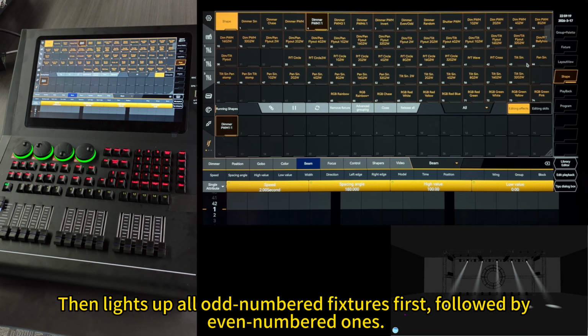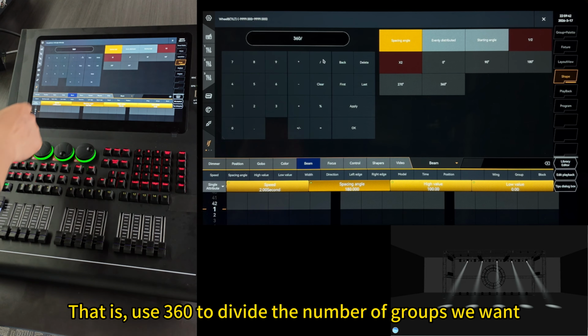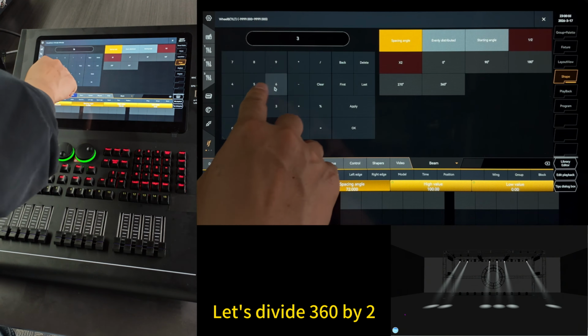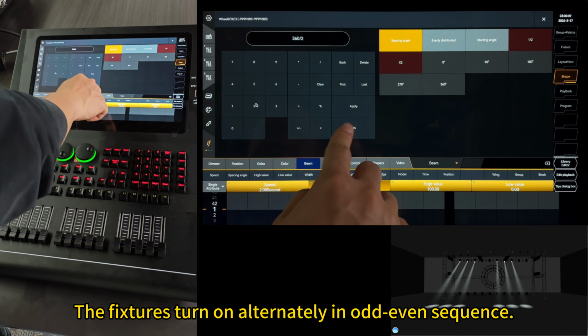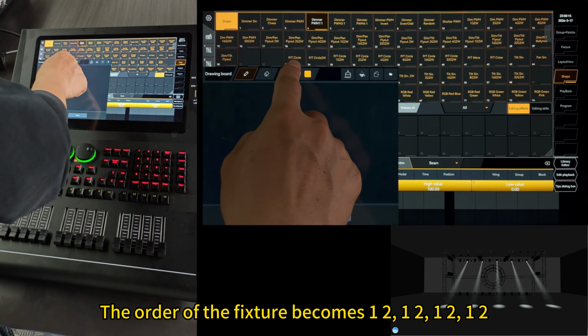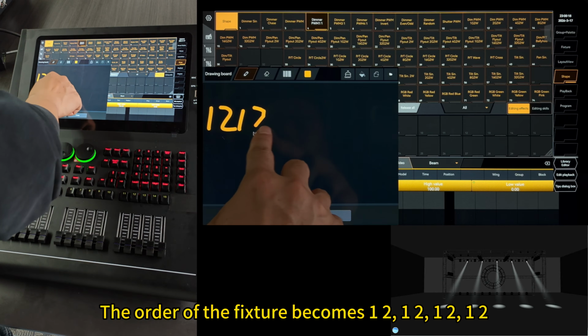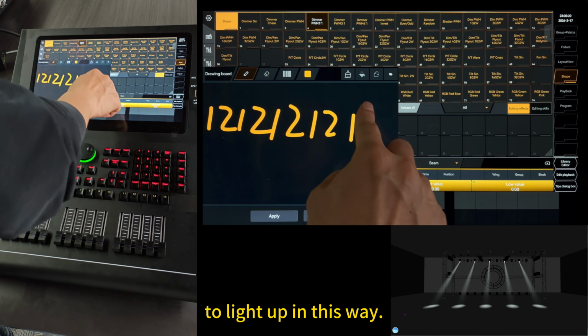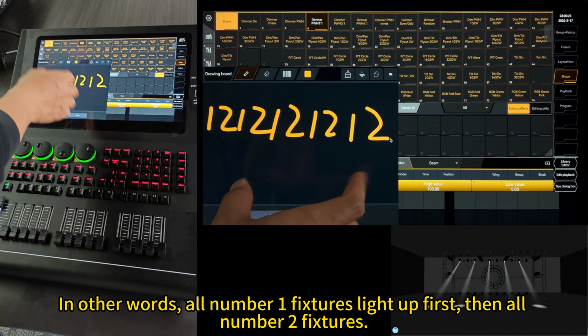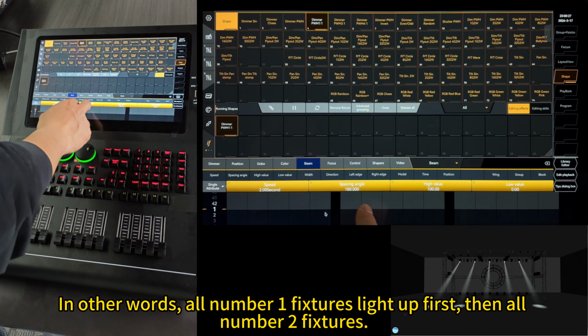In the spacing angle, there is a calculation formula. That is, use 360 divided by the number of groups we want. Let's divide by 5. Then 5 lights are grouped together to light up the fixtures. Let's divide 360 by 2. The fixtures turn on alternately in odd-even sequence. The order of the fixtures becomes 1, 2, 1, 2, to light up in this way. In other words, all number 1 fixtures light up first, then all number 2 fixtures.